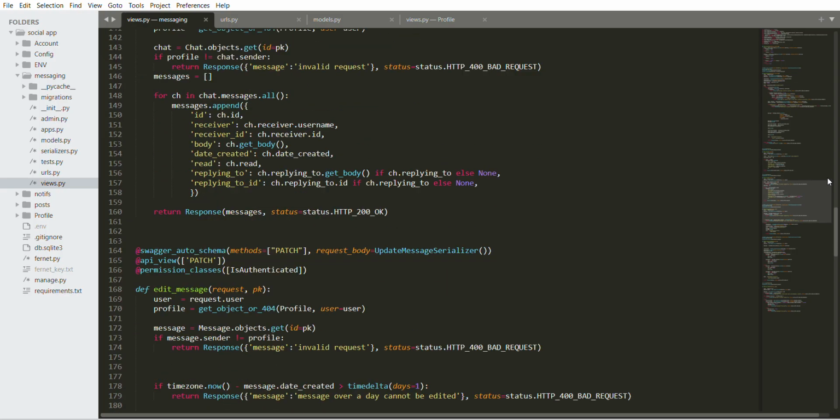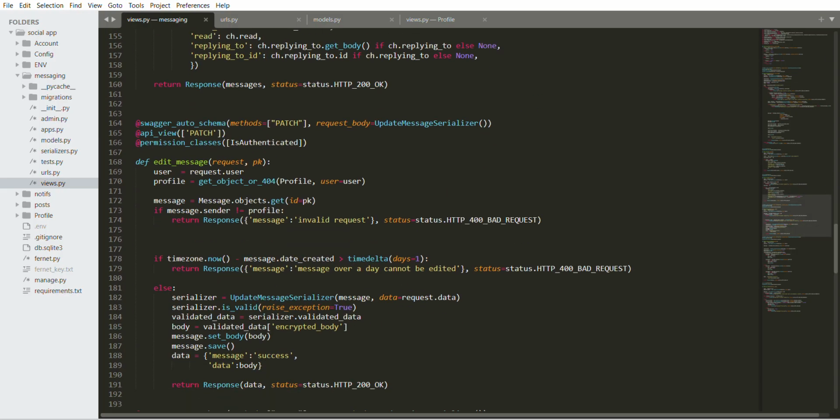The first view, or one of the latest functions that I worked on, was the edit message functionality. What we wanted to do was this: if you send a message to a person, and the message is over a day old, do not allow the person to edit it. If I send a message to you and the message has surpassed the day, do not allow me to edit that message that I have sent.